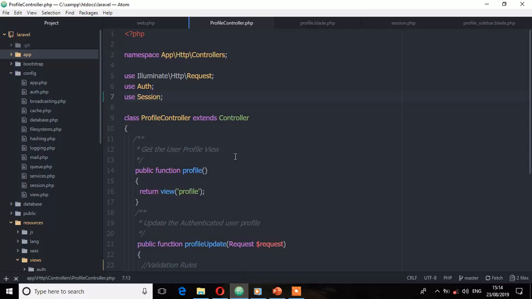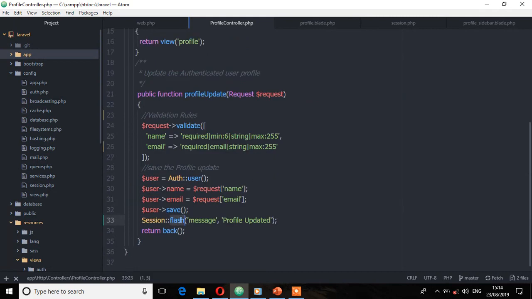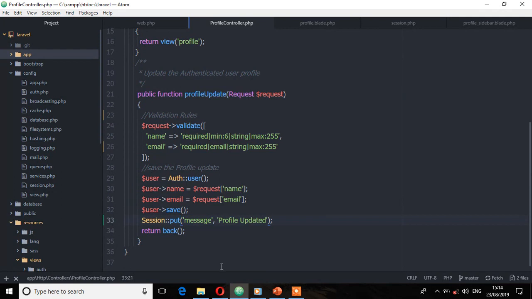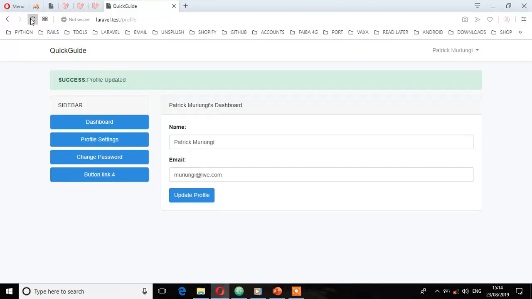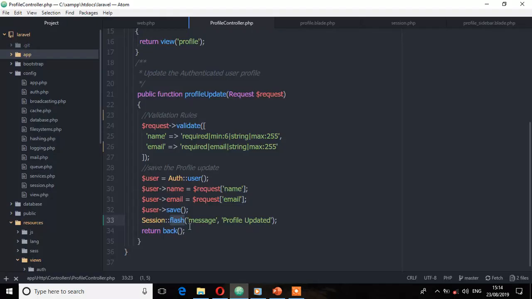So that's the work of sessions. Now we have other sessions that last until they expire. For example, here I can use the put method. But let's go back first. If I refresh this page, this session will not be available on any other request, so it only lasts for one request. But now we've used the put method.